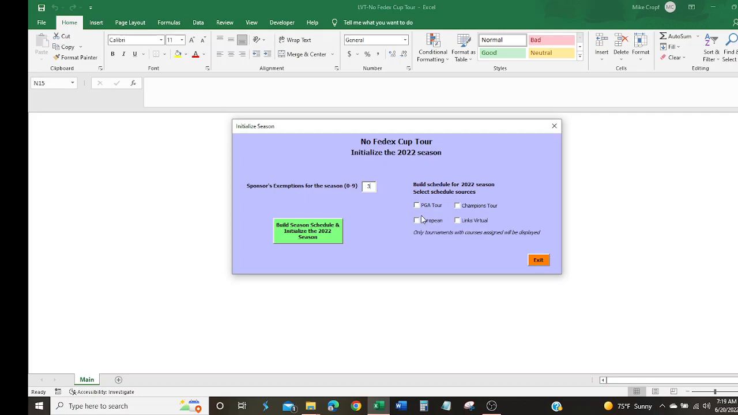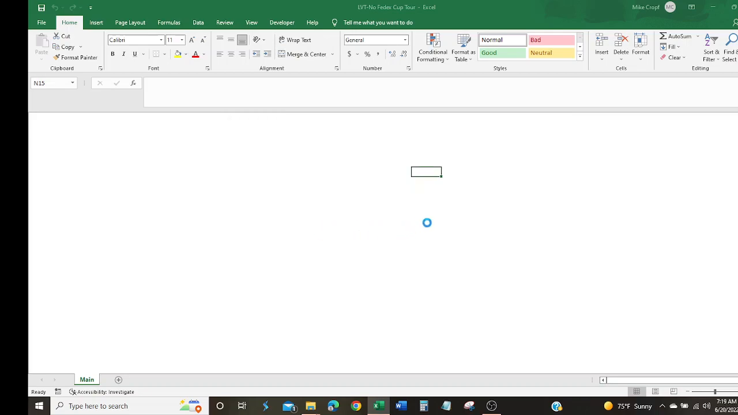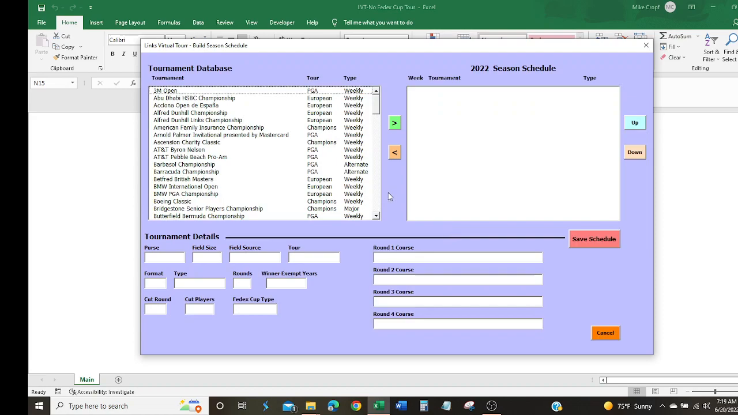appear here. But for right now, we're just going to pick all of these because I did not create anything. If you did try one of these, it would just not have anything to display if all you did was pick Links Virtual and you didn't create anything. So let's go ahead and initialize the season, and we have our list of tournaments here.